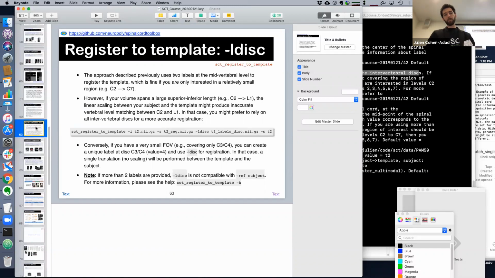Another thing to mention is that you can also select more than two labels if you want, or you can select one label. If you have an FOV that only shows one disc, then you can just use one label, and the registration to template will work, except that it will not do any affine adjustment, obviously, because it needs at least two labels to do that.